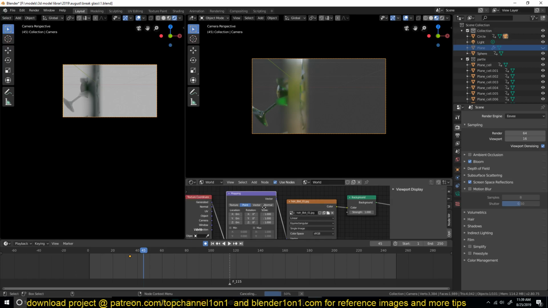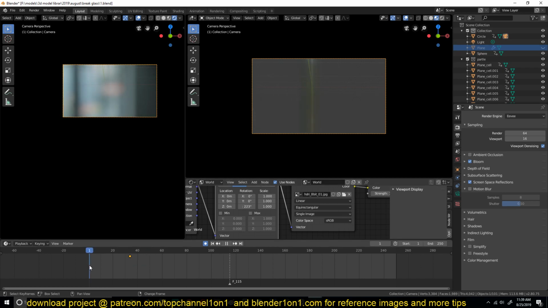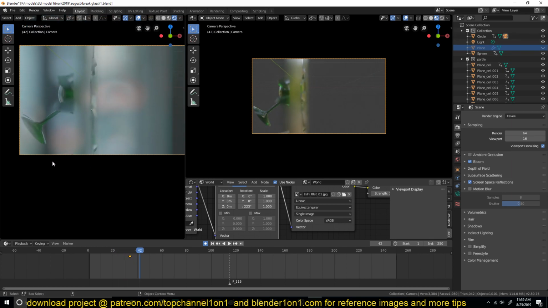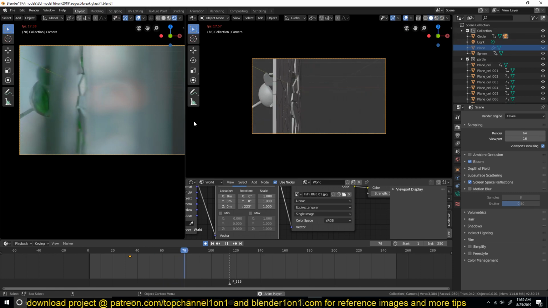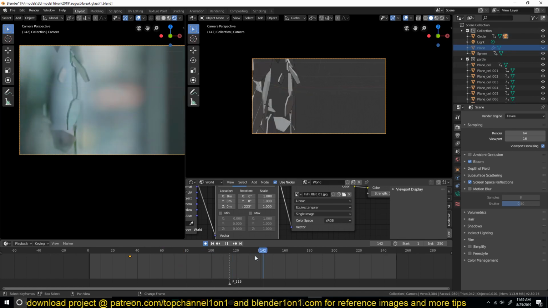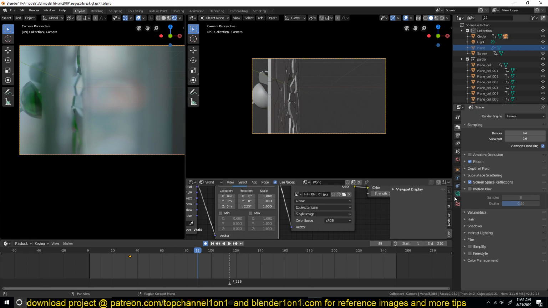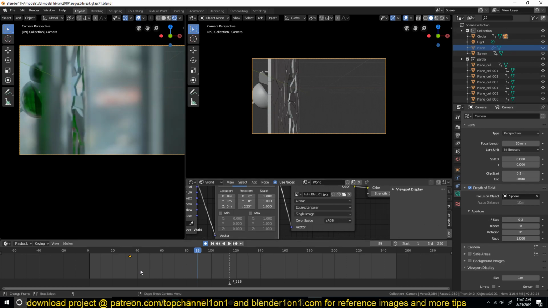So I'll just add some texture coordinate mapping. I'll rotate this on the Z axis. I think that looks better. I think I need to reduce the bokeh here, the depth of field. Let's just use 0.1 or 0.2, something like that.